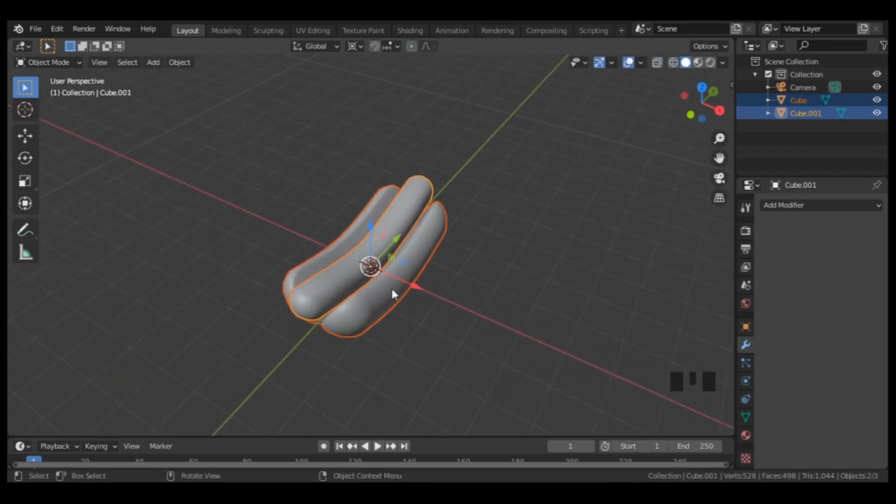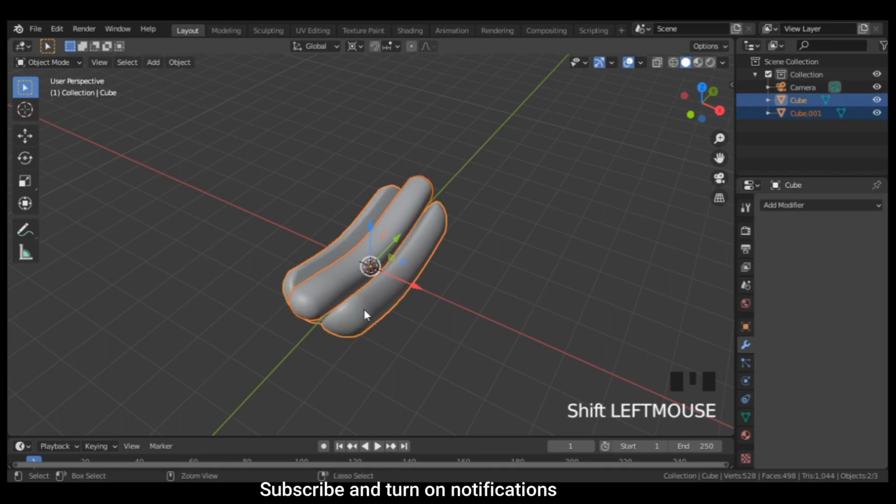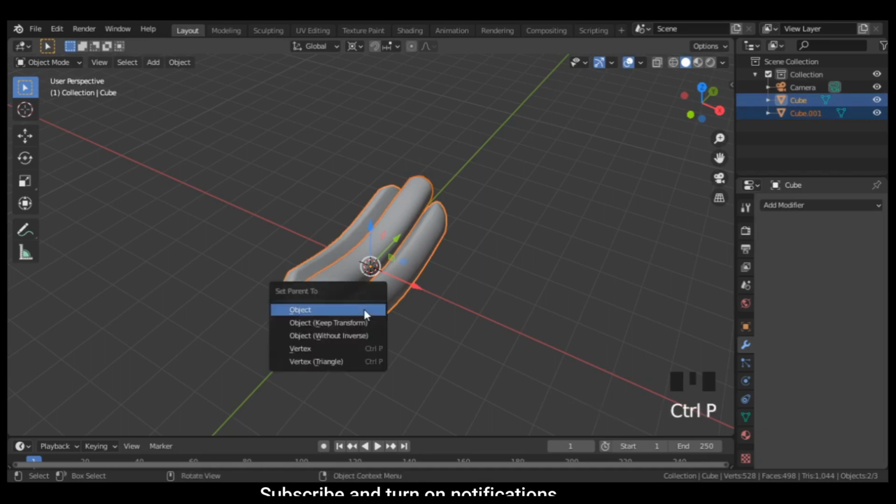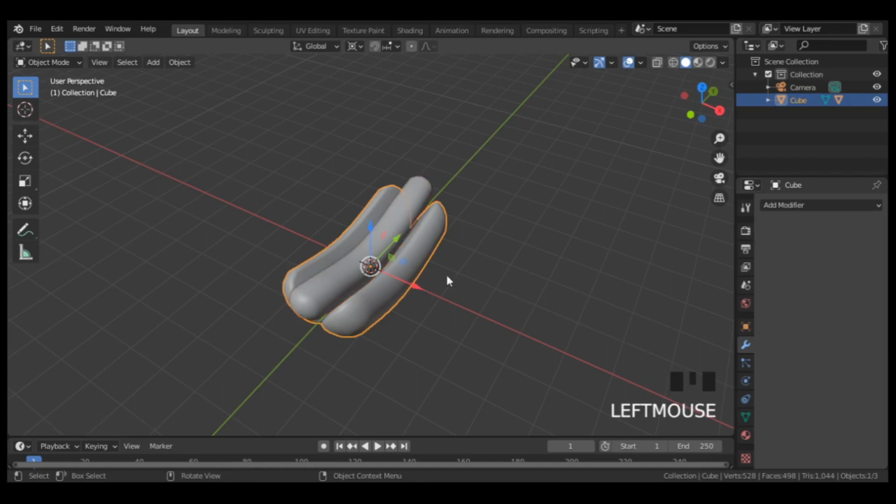Shift select the bun, to make it the active one. Then press Ctrl+P, and select Object to parent it. Now if you move or scale the bun, the sausage gets affected as well.